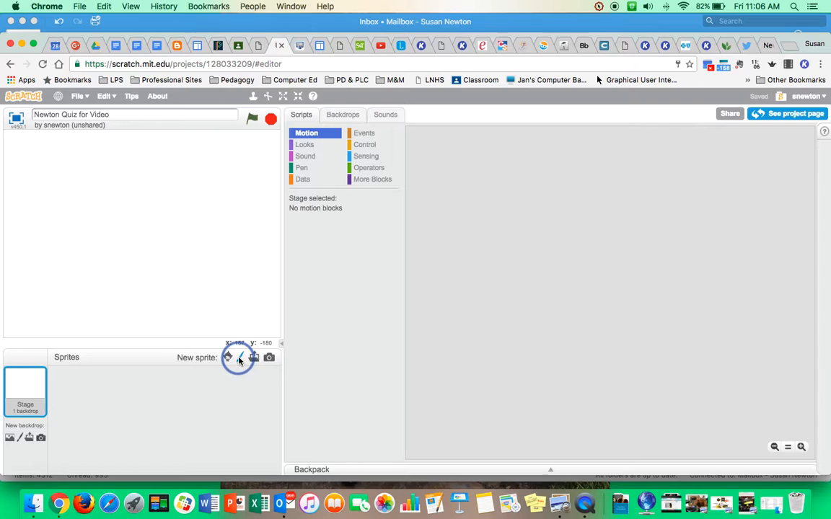Your second choice is to paint your own sprite. The third choice is to upload a sprite from a file. This can be any image that you have. You can bring it in and use it as your sprite. You can also take a picture with your Chromebook and use that as your sprite. I'm going to show you using a sprite from a file.